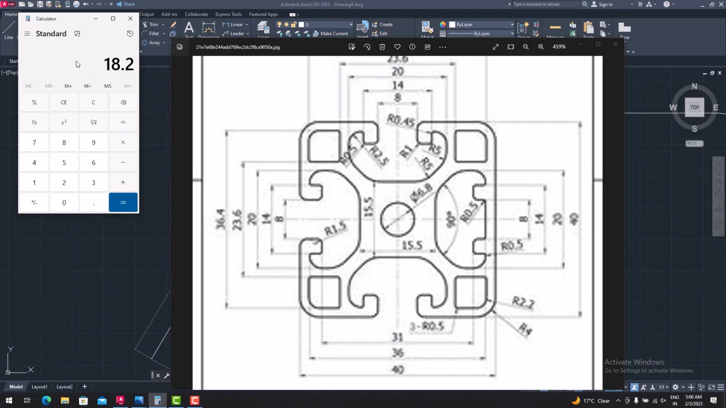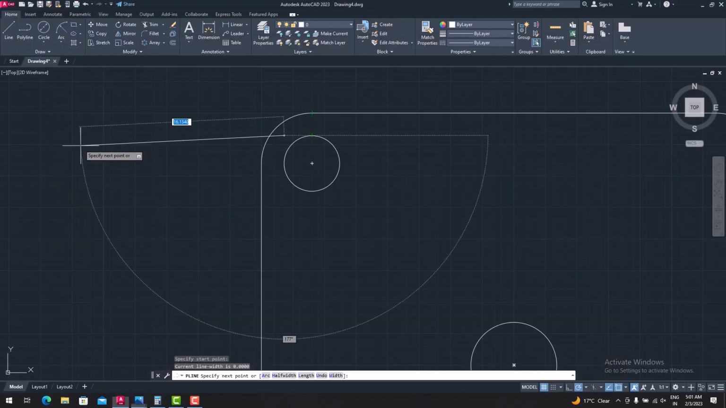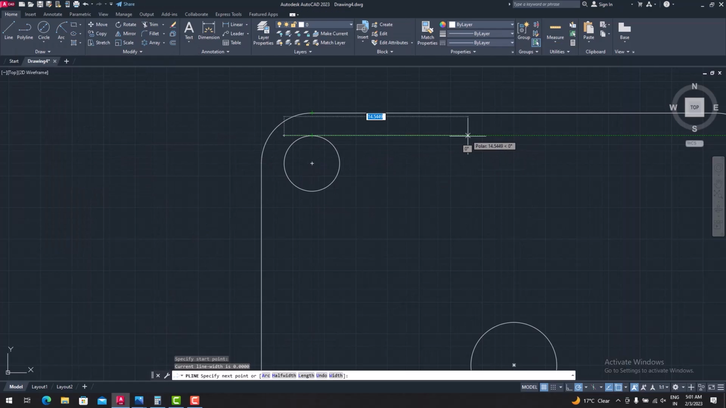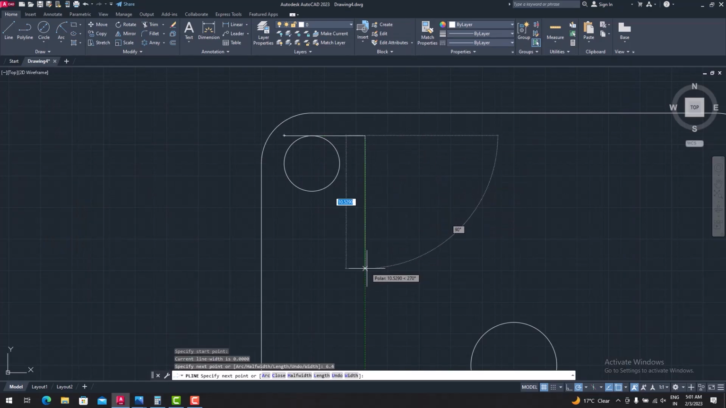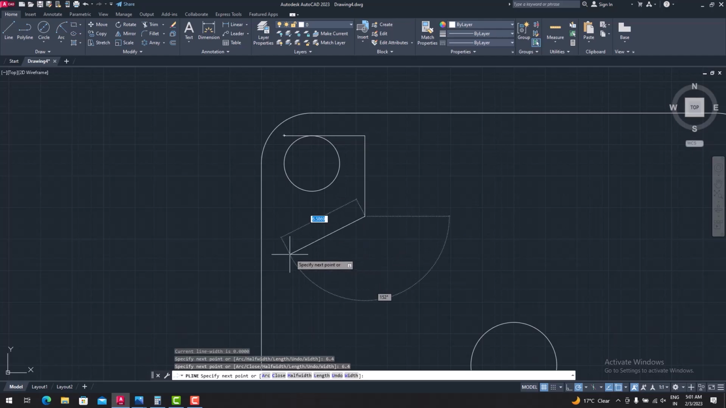18.2 minus 11.8 will be 6.4. So the length of the side is 6.4. As it is a square, that means it has equal sides. All the four sides are equal. This will also be 6.4. This will also be 6.4, and then close it.